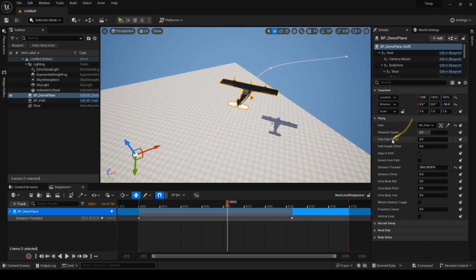The next one is the path side offset. You can offset your aircraft sideways from the path with this parameter. This is in centimeters, so 100 for 1 meter to the right. And 500 for 5 meters.